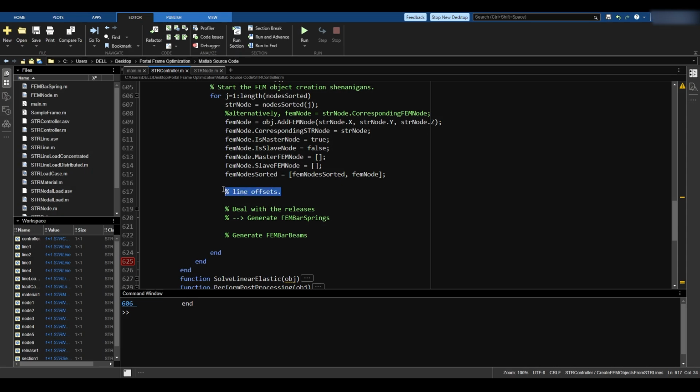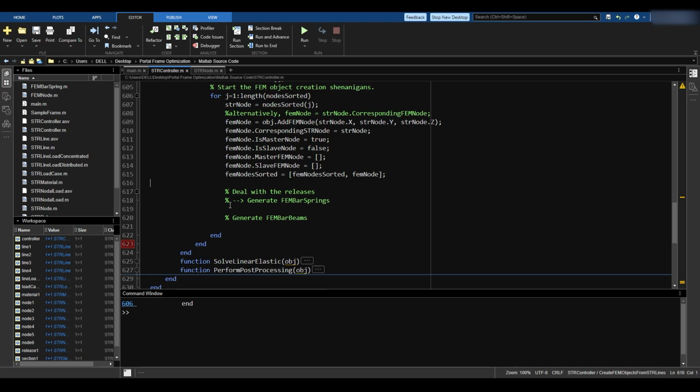Now, we're not going to do line offsets here. This was a wink to my Strado software, because in the Strado code there is a portion for the line offsets. Now here, let's deal with the releases, okay?